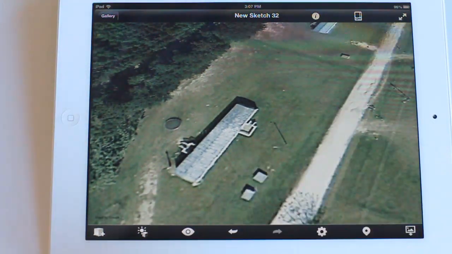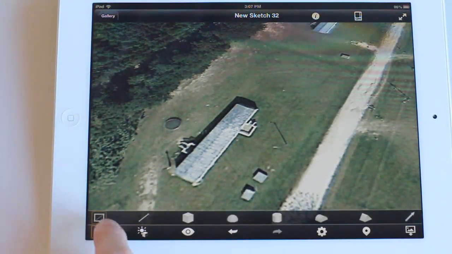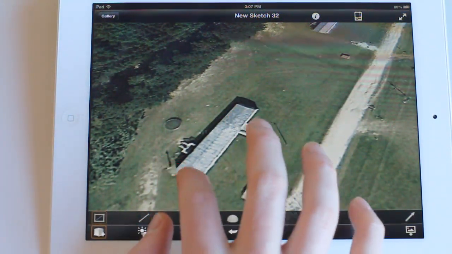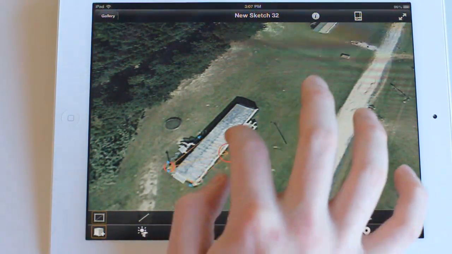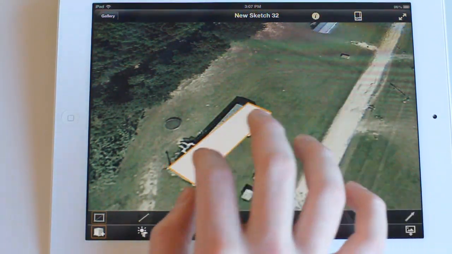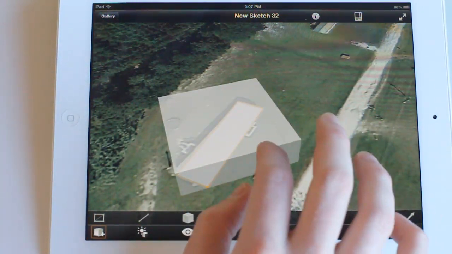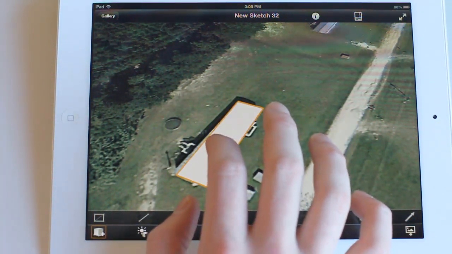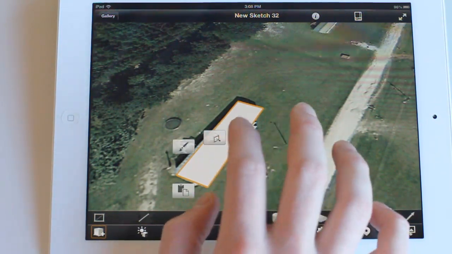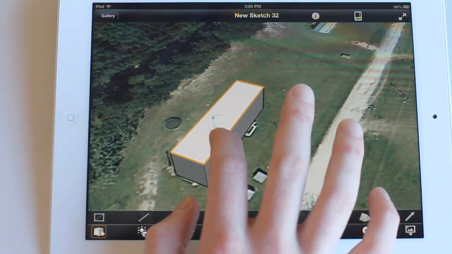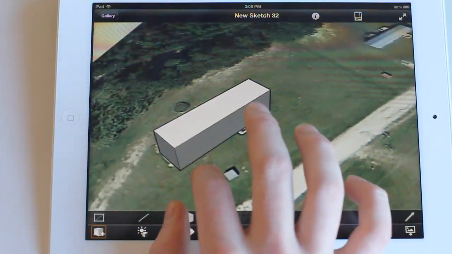So one thing that's pretty easy to do is we're just going to use the rectangle. I'm going to draw this to here, pull this up. That's a little bit off, so I'm going to rotate it a smidge. That's pretty good. Now I'm going to draw that up. I'm going to extrude up. So let's say it's 20 feet tall for this building.